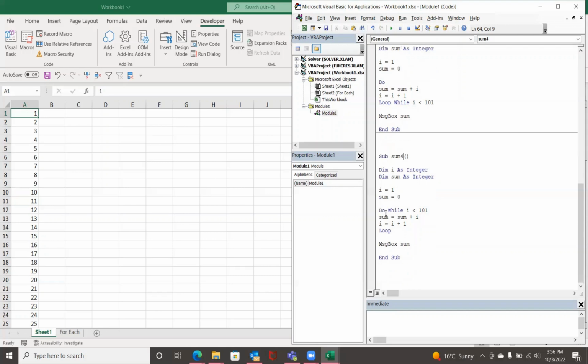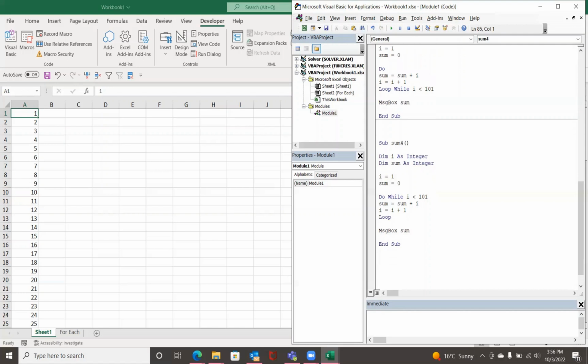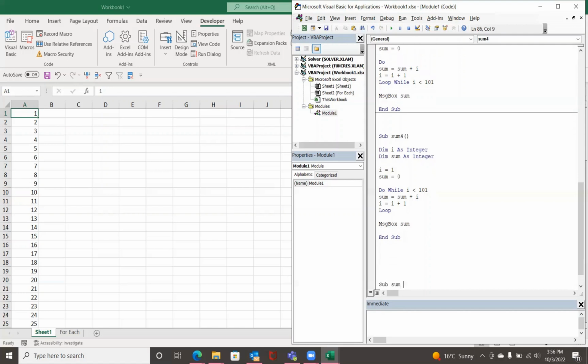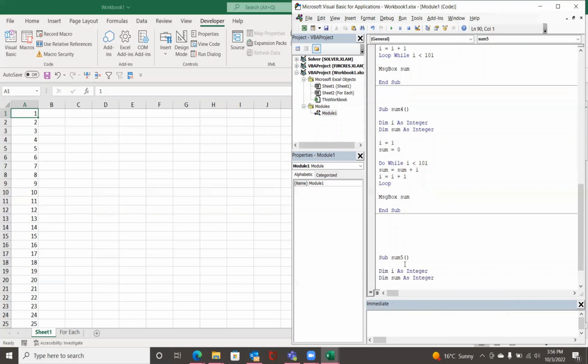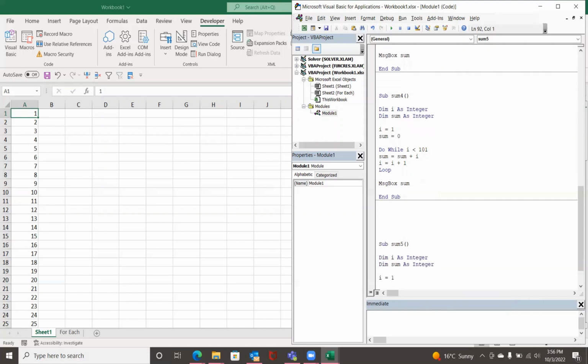So we're going to do another example, which is going to do the exact same thing. It's going to calculate the sum of 1 plus 2 plus 3 all the way up until 100. So we're going to write a new sub-procedure called sum5. And again, we're going to need to declare I as an integer, and declare sum as an integer, and set I is equal to 1 and sum is equal to 0.